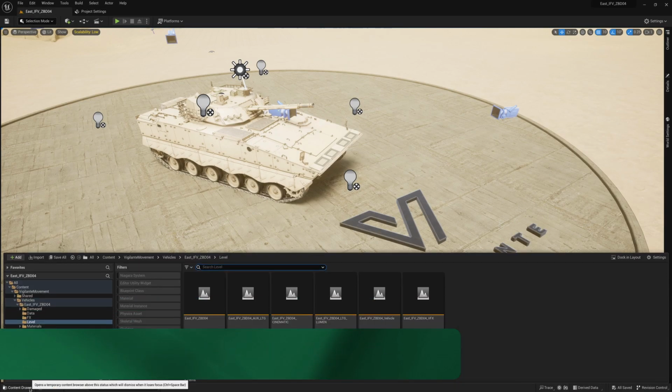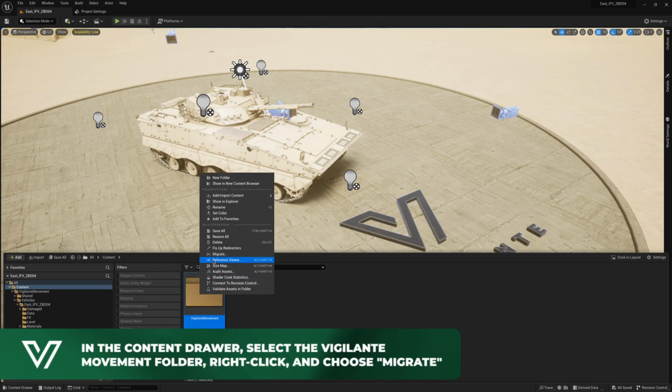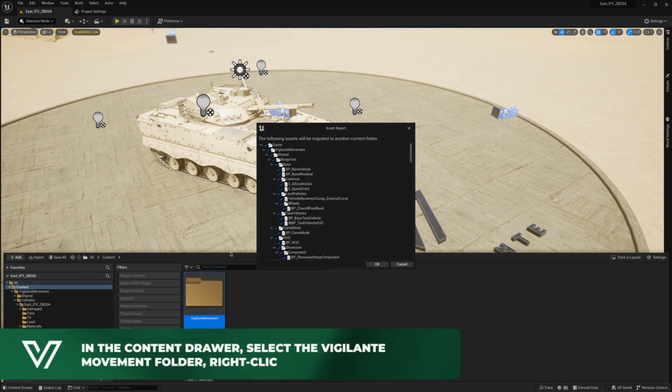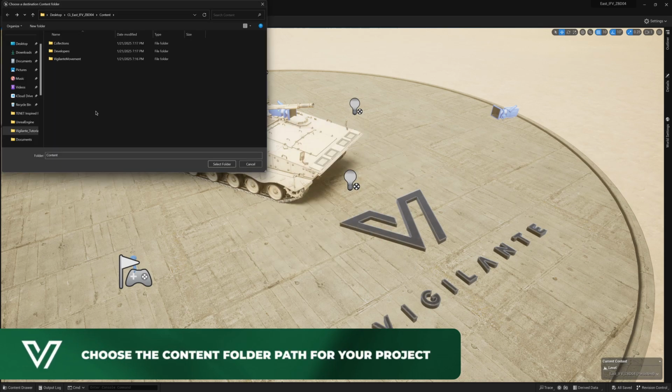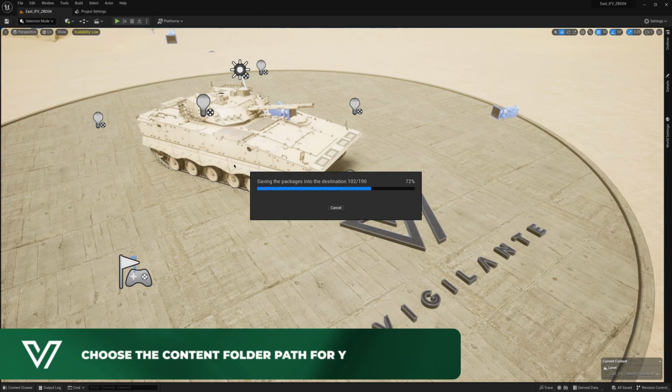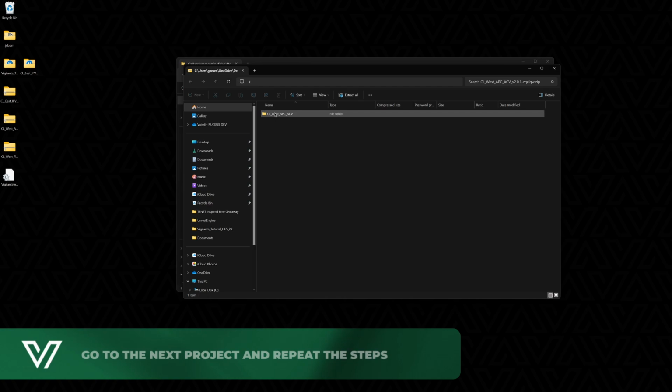The first method is migrating from one project to another using Unreal Engine, which we recommend to avoid issues with our content. In the content drawer, select the Vigilante Movement folder, right-click and choose Migrate. Then select the path to the content folder of your project. Now go to the next project and repeat the steps.